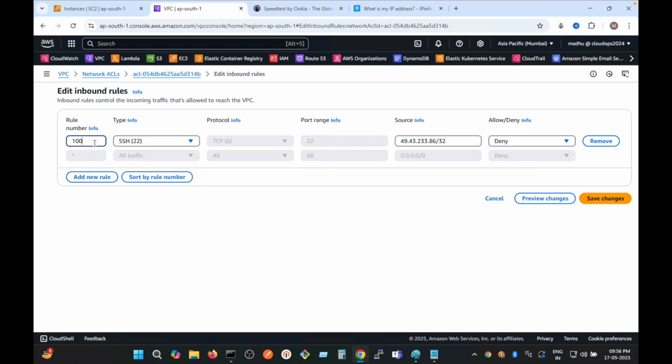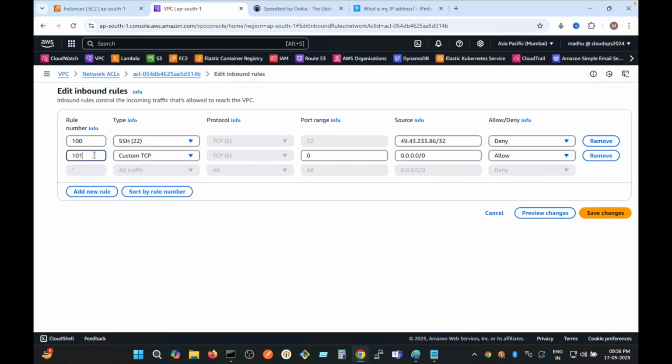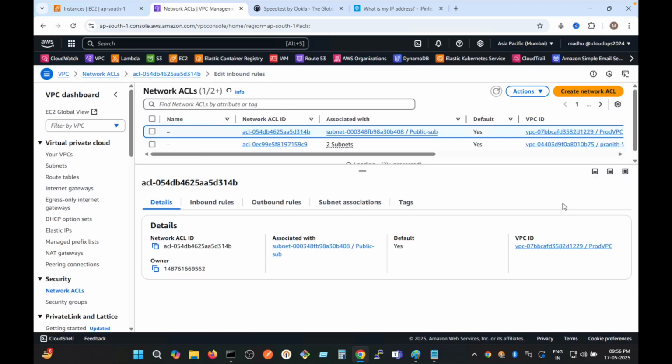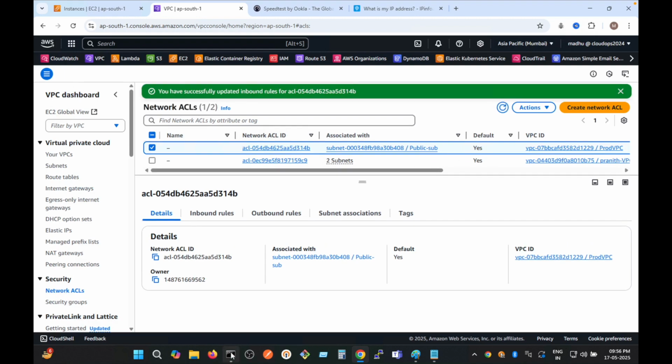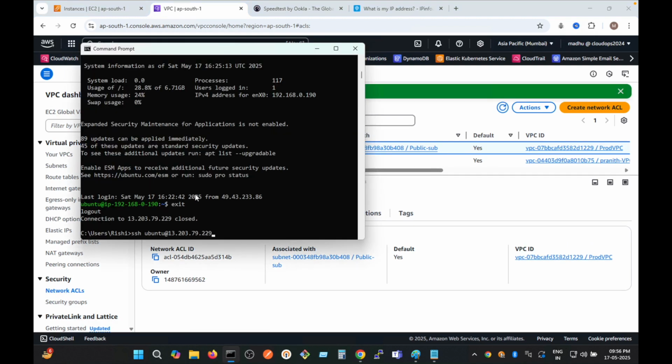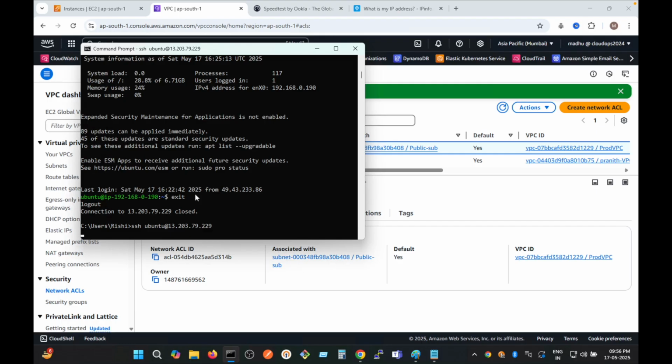Actually, yeah, that looks fine. I'm going to add 101 and SSH, everything is allowed for other sources. So if I try to reach it now, this is not going to work. So this is how you can block.